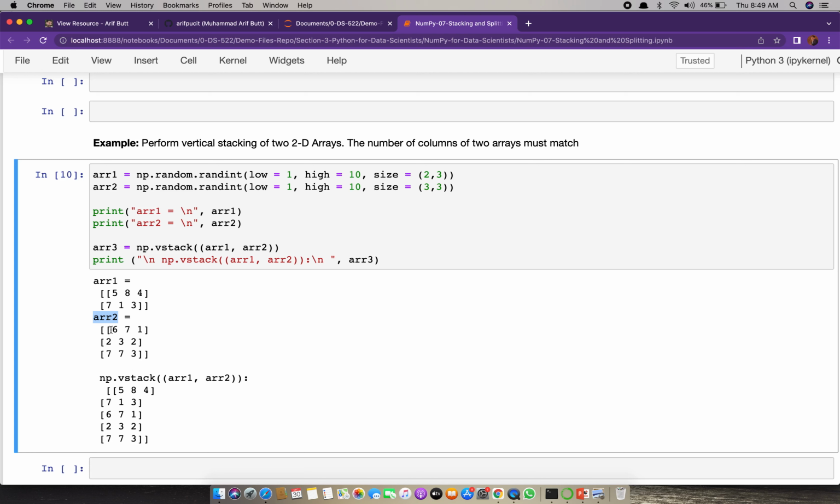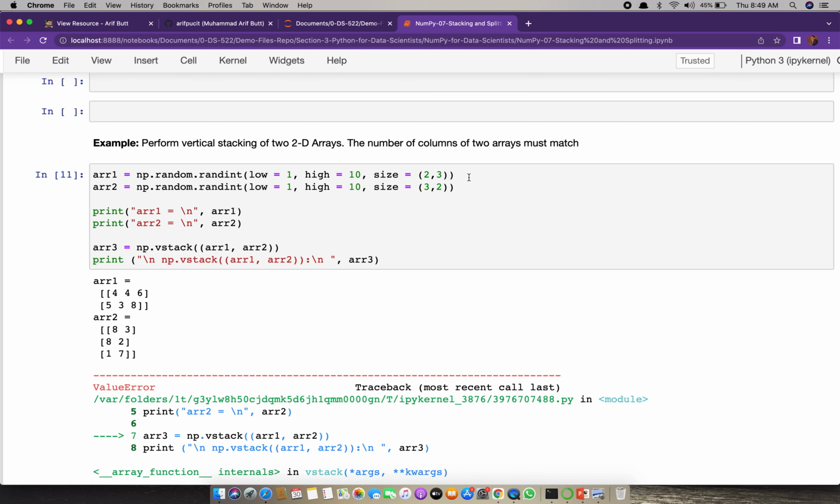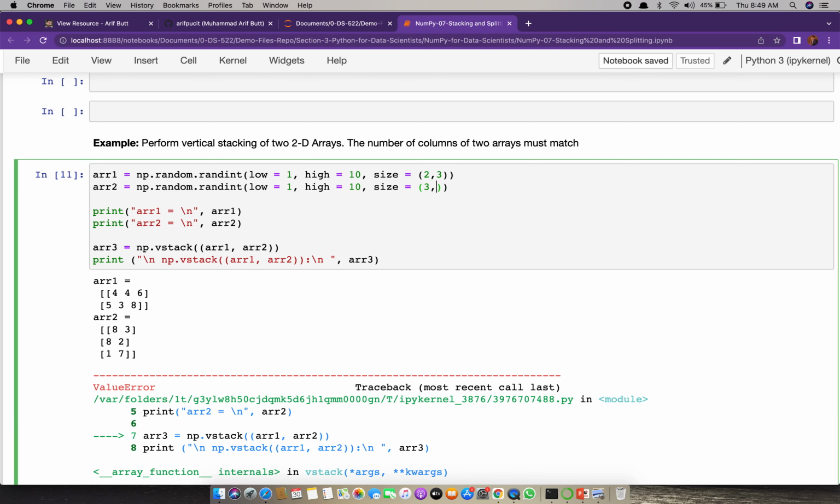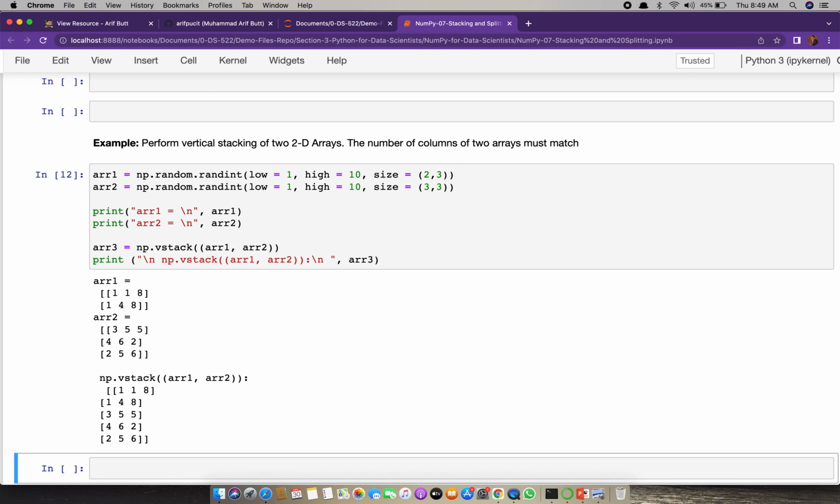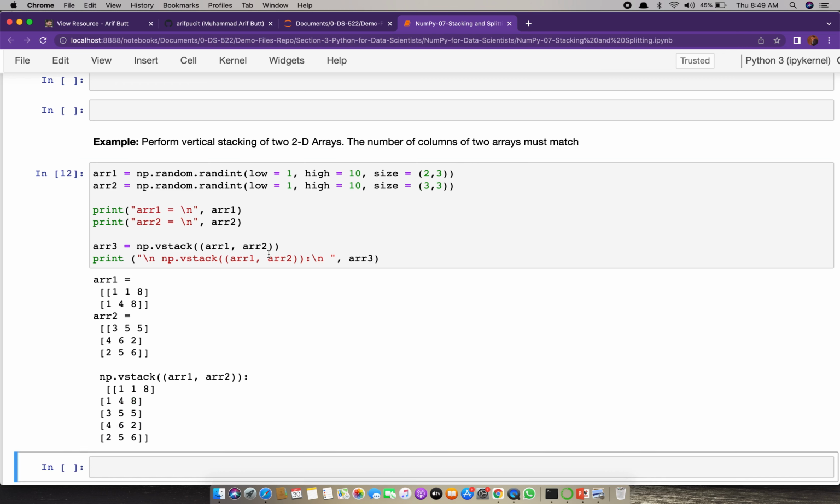That is how it is possible to vertically concatenate or vertically stack these two arrays. Remember, that is the reason I have kept the number of columns in both the arrays as 3. If I change the value to something else, it will flag an error, of course. Great. So I think this V stack is clear.